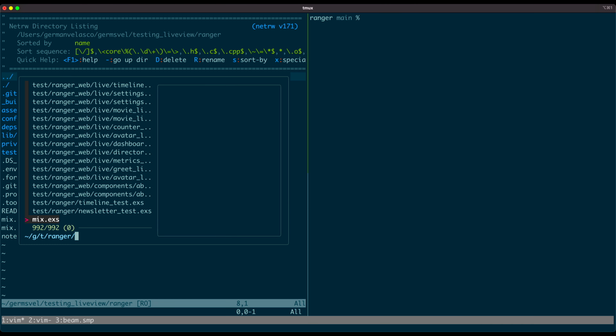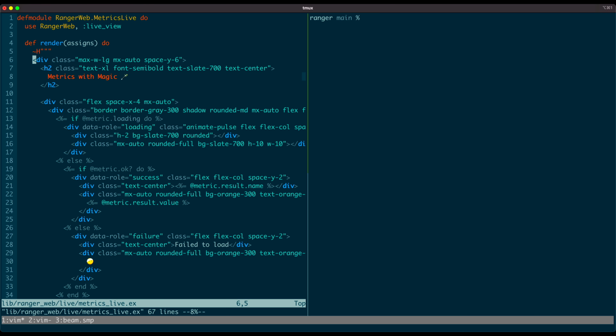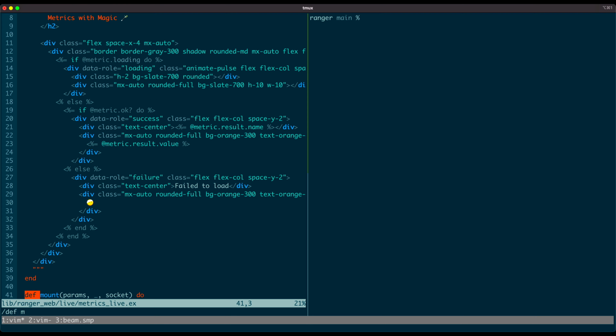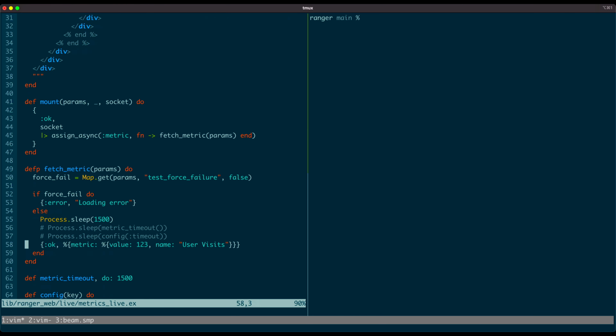If you go to metrics live, and let's take a look at mount, you'll see that we have only one assign, and that's using assign async. And we're doing the metric, and then we're passing the function, and we're calling fetch metric. In fetch metric, we're going to go ahead and ignore this params for now, this test force failure. We're going to look at that in a little bit when we look at some tests.